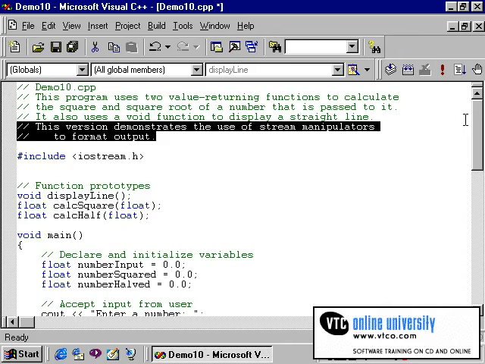You are already familiar with one of the C++ stream manipulators. That's called endl, which advances the cursor to the next line. C++ has many other stream manipulators. Two examples of these are setprecision and setiosflags, which you can use to format your program's output.